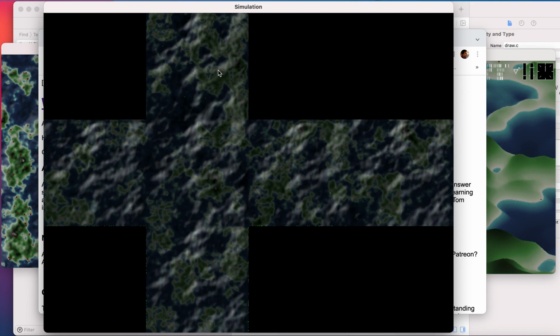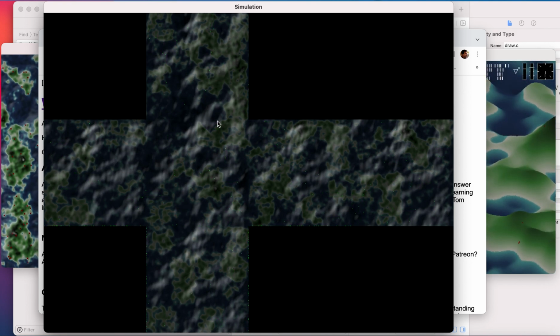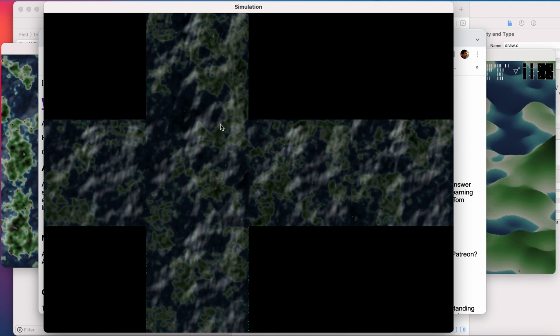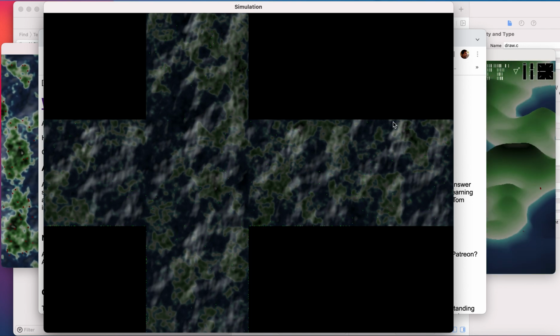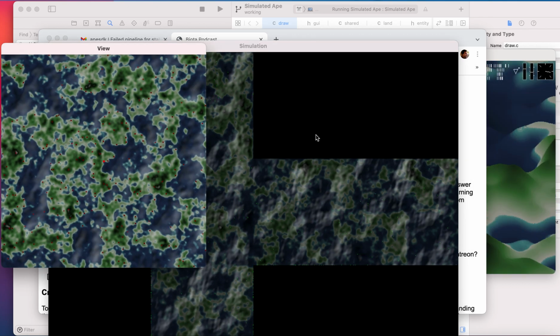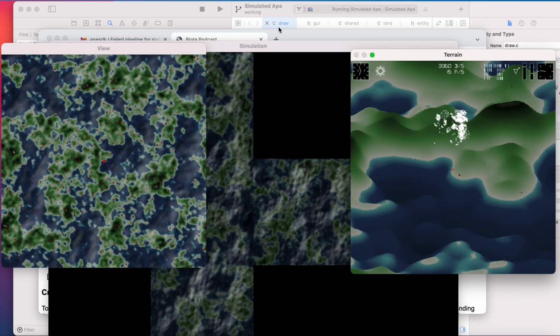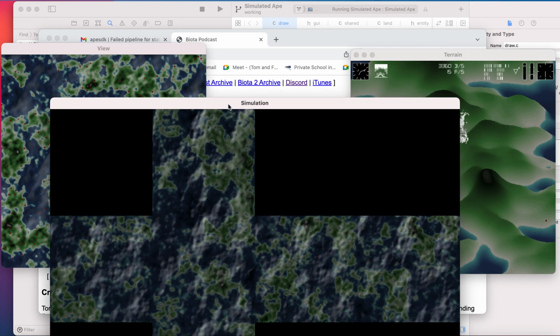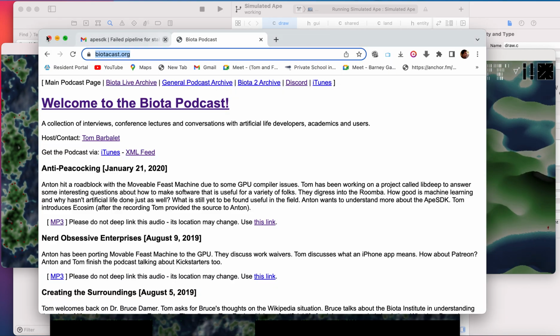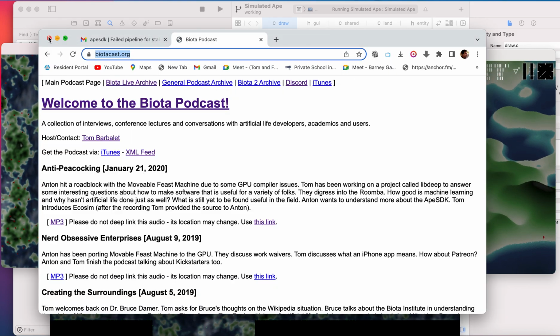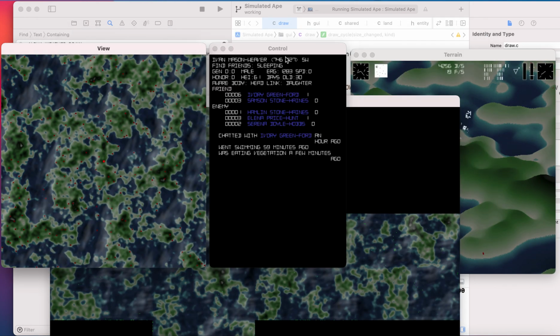So this is the weather simulation running over the top of the simulated planet. And then also, in addition to this, we have the regular simulation. Here we go. We're missing one window. Let's close this down. So anyway, this is the Bio podcast. And yeah, we're just running the regular simulation.